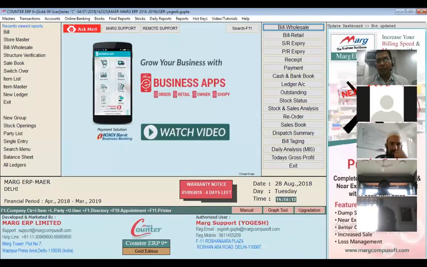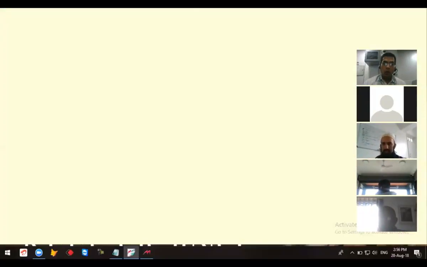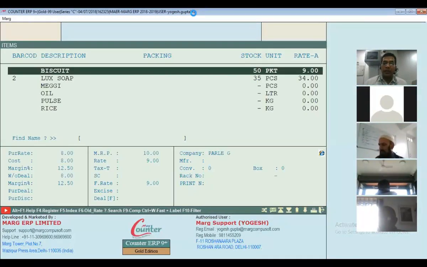It is my purchase. Now I come to another most important thing, which is sale. But before moving to sale, I would like to display the stock. I press Control I. Look at that. Now in the biscuits, I'll be having the 50 stock over here. And the biscuit would be sold by packet.